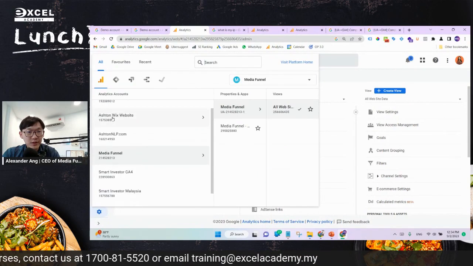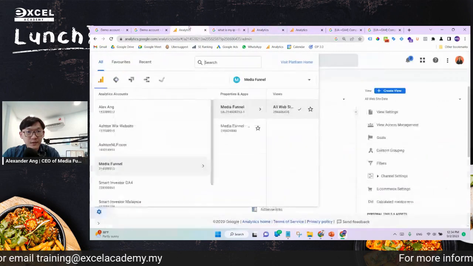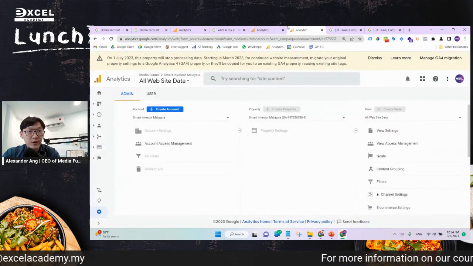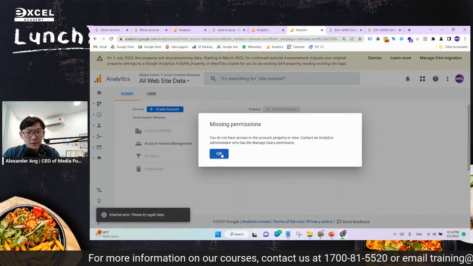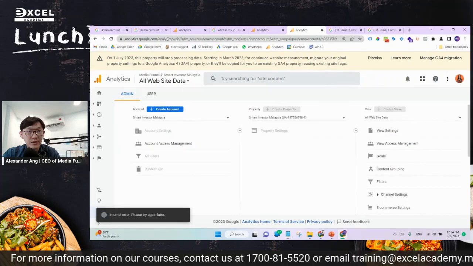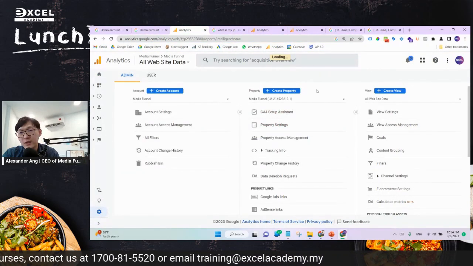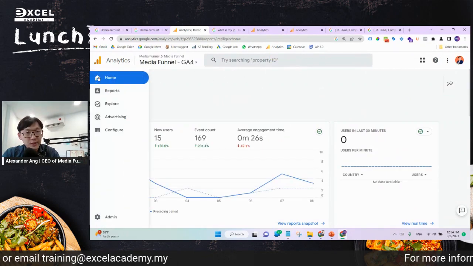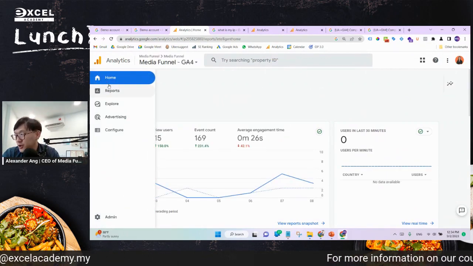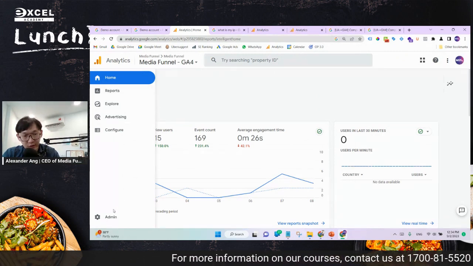Let me quickly share with you what all this does. Let me give you an example of Smart Investor. Let's use GA4 again. Internal error. Okay, never mind, then I use back this one. Okay, so this is a dummy analytics account. So for example, if you want to get the tracking code, you want to link something, you want to give user access to the account, everything goes to admin.